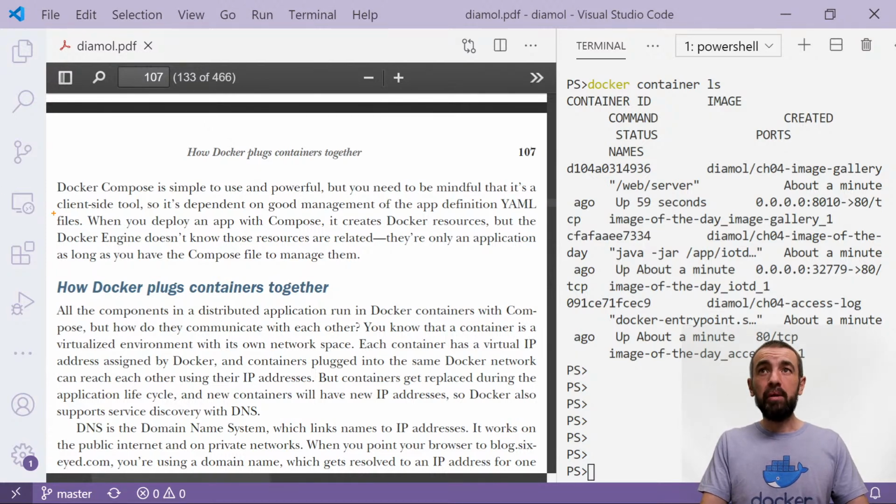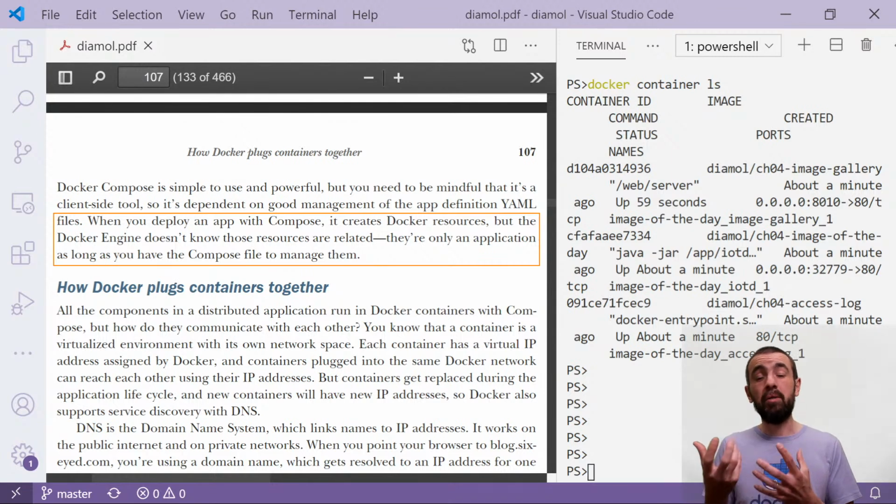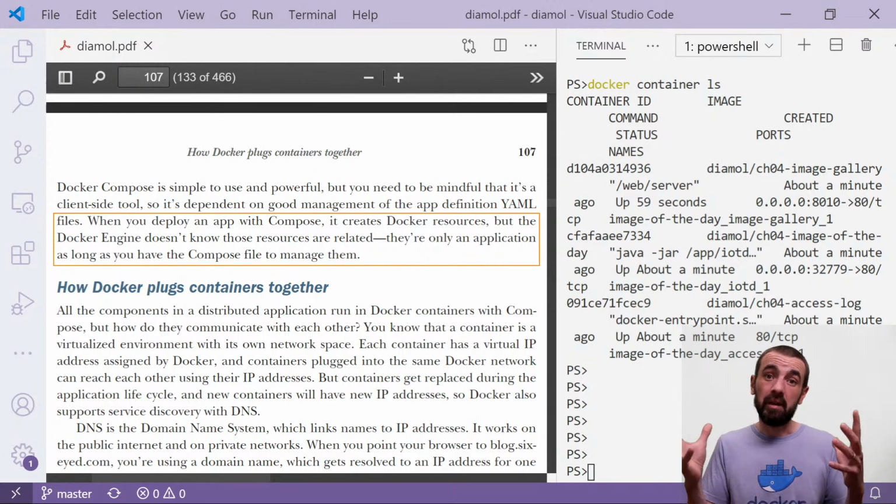So when you deploy with Compose, it creates all those resources for you. The Docker engine doesn't know they're related. Yes, it knows there's a network and containers are plugged into that network, but it doesn't know that these number of containers are actually part of an application in itself. You can run any container and connect it to a network. It doesn't necessarily define the fact that they're part of a single logical entity.